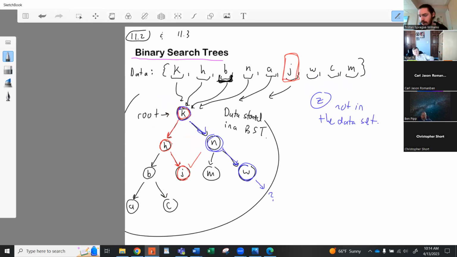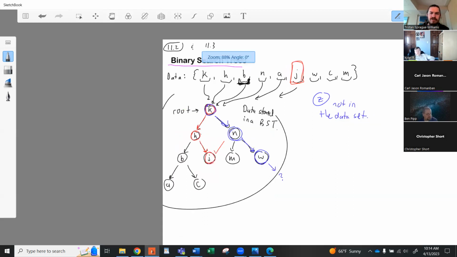Okay. Now, it's possible that when you create a tree in this way, you might get a tree that is not well balanced. If it's not well balanced, then it's not a very useful data structure.